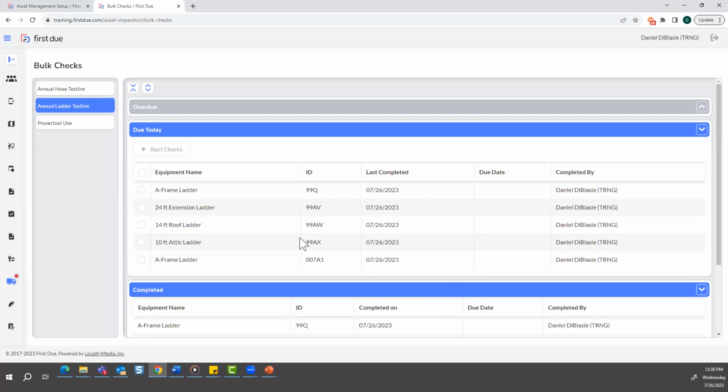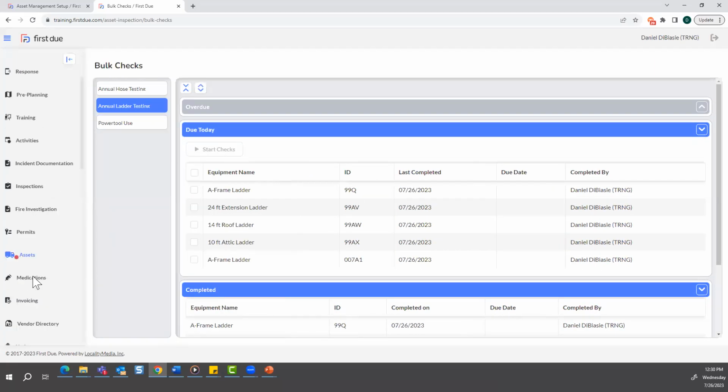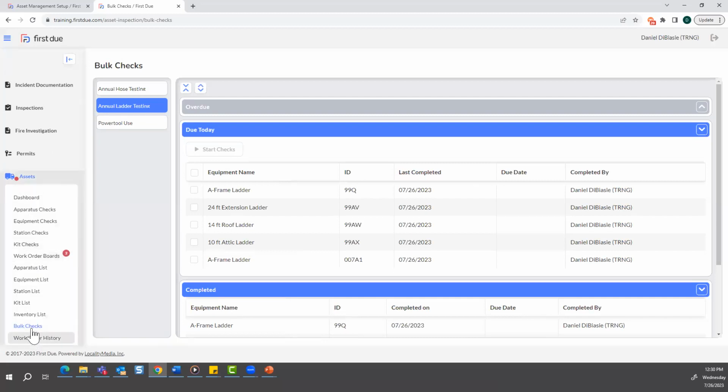So again, bulk checks, a really cool feature, a newer feature that we've had just a couple months, but a lot of departments, this makes documenting hose testing a lot easier. It's very important that bulk checks are scheduled the same way as any equipment check that we just went through. However, when the checklist is being built out, you have to toggle that bulk check toggle on, otherwise it's not going to happen. It won't show here. All right, so that's our bulk checks.